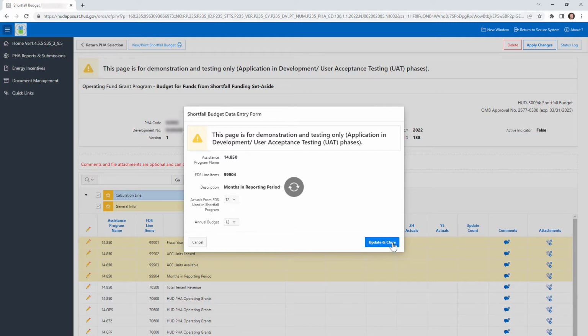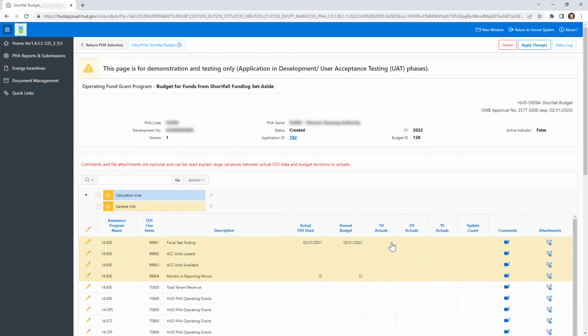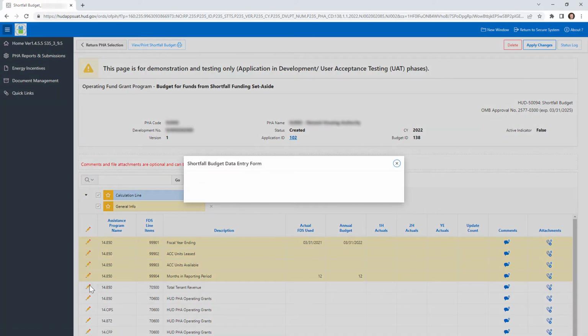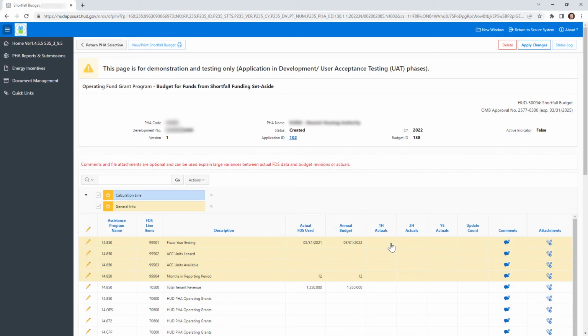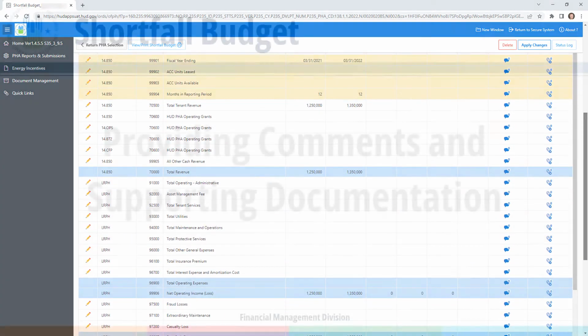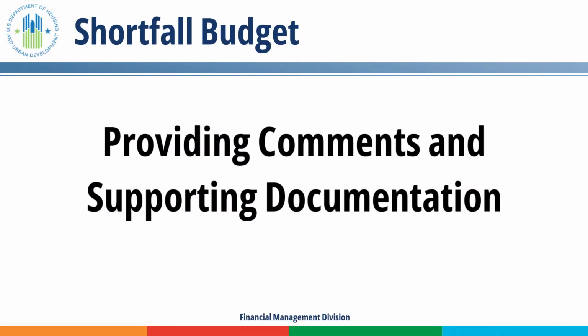After entering data into the required yellow line items, your PHA may need to enter data in certain non-highlighted line items, such as total tenant revenue. Be sure to enter the Actuals from FDS Used in Shortfall Program. Enter the annual budget and click Update and Close. Repeat this data entry process for all required yellow and non-highlighted line items as necessary. As you enter data into the various line items, the portal calculates the revenue and expense categories and other line items highlighted in blue.